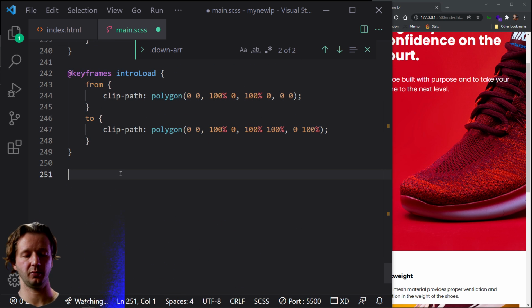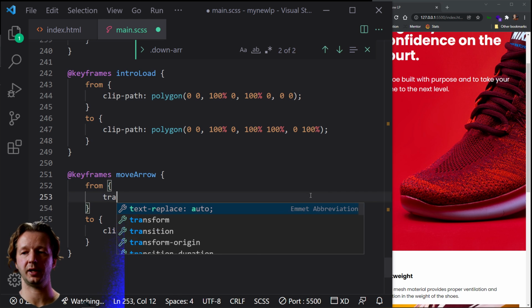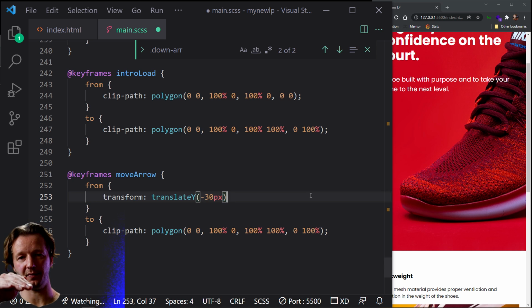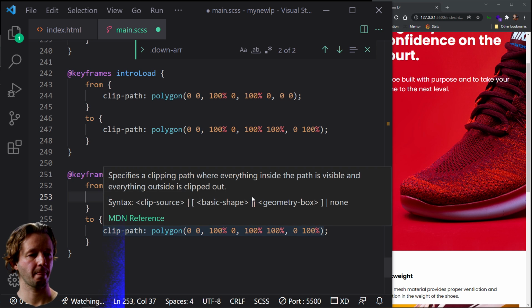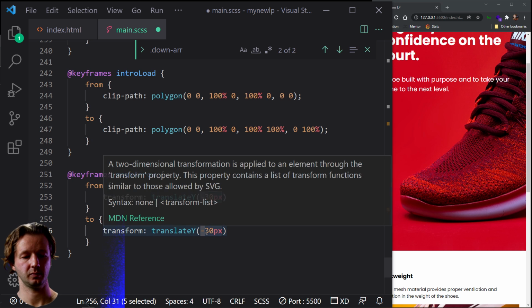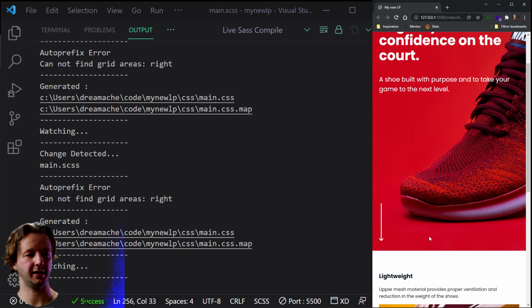Let's come down. Let's copy this just so we can save ourselves some typing. Move arrow. And then inside of there, same from and to, we can just do transform, translate Y, negative 30 pixels. We're going to move it up 30 pixels. And then we'll copy this and then just put 0. Save it. And look at that. It's bobbing up and down all nicely. So if you change the duration and stuff, it can go really fast or really slow. All right, very, very cool.